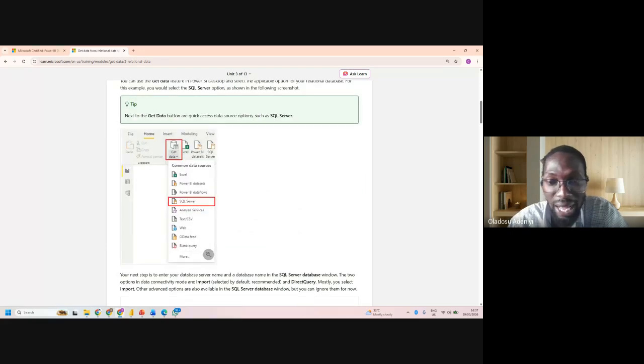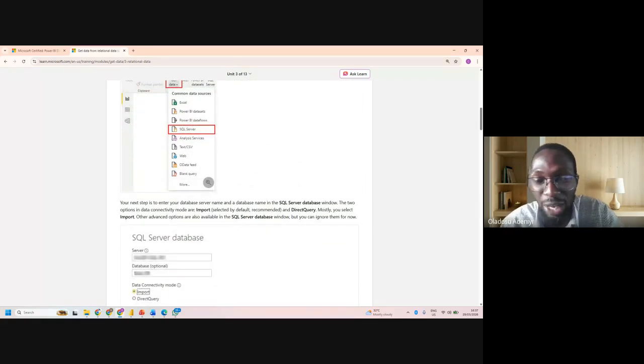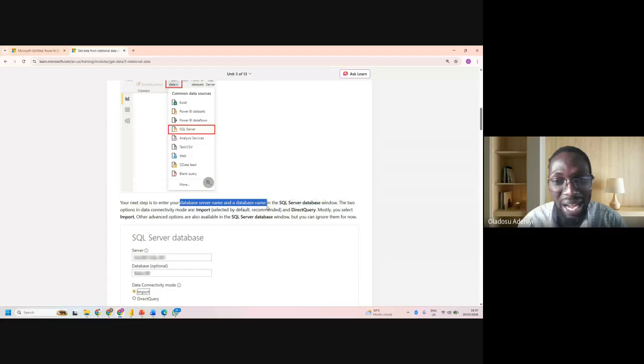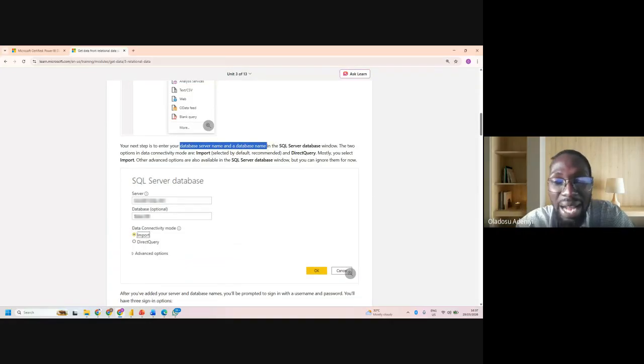When you come to get data, your next step is to enter your database server name and your database name. I said it yesterday. This is the only thing it's going to request for: your database server name and your database name in your SQL server. Those are the two things. And then we have two data connectivity modes. We have the import and we have the direct query.